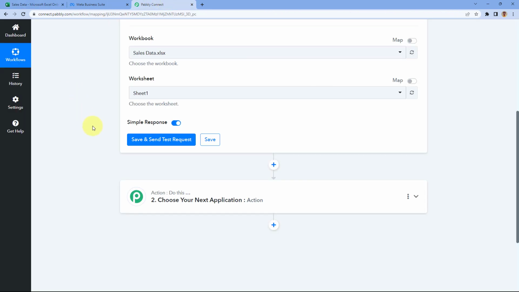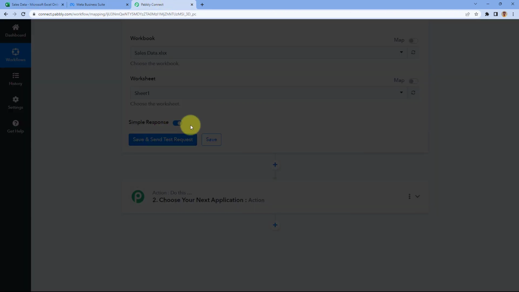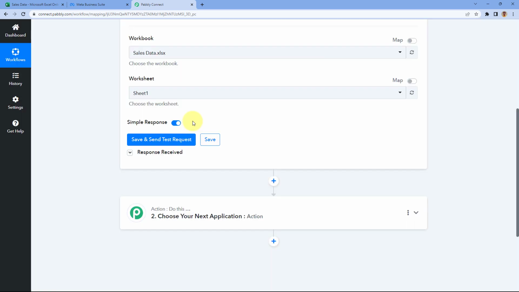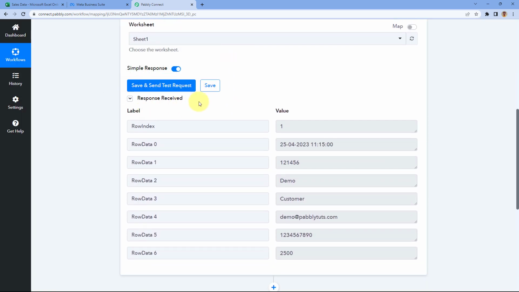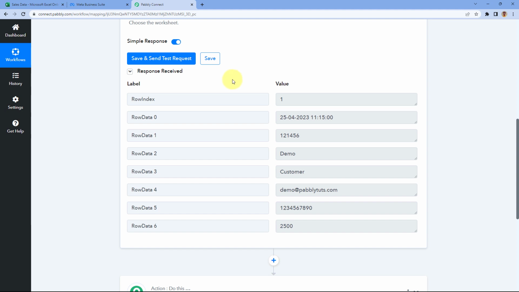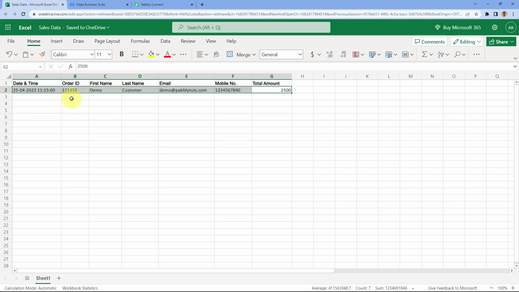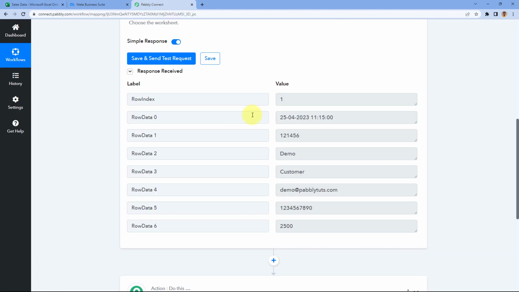So here guys, in Pabbly Connect, we will just click on Save and Send Test Request and we will get the response of that first row over here. So here in Pabbly Connect, we have received the response, and in this response, you can see the details of this complete row. Here you can see the first column of date and time, and here in Pabbly Connect, you can see the exact same date and time response.